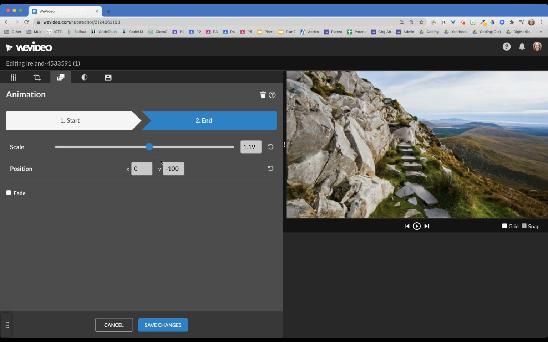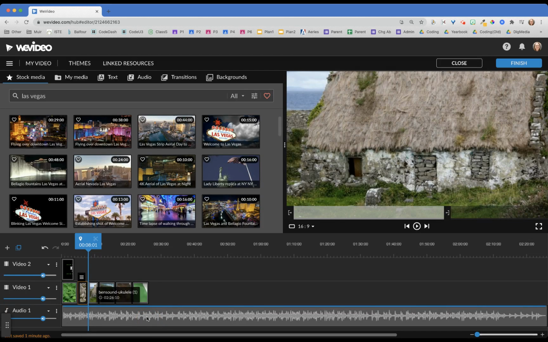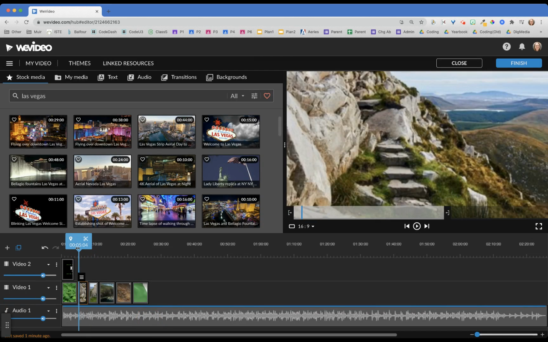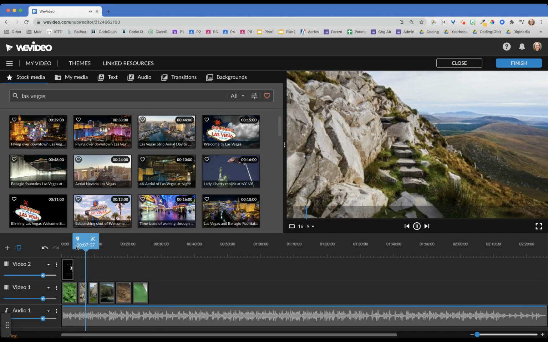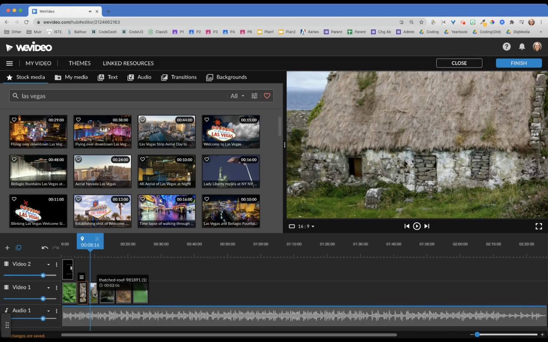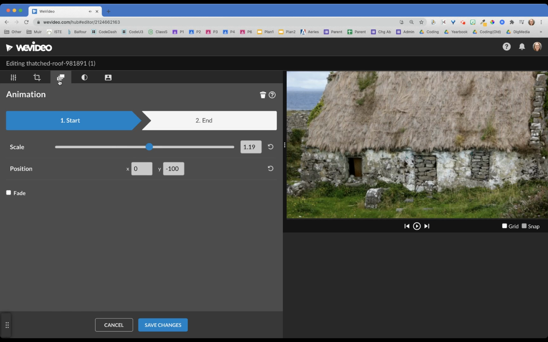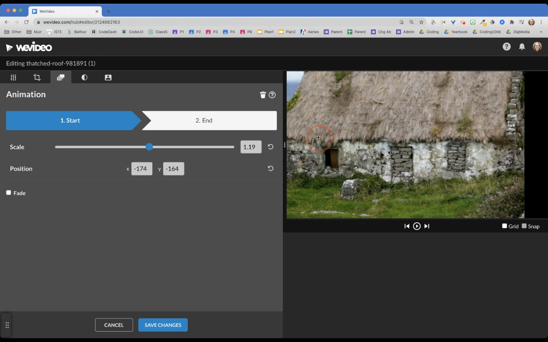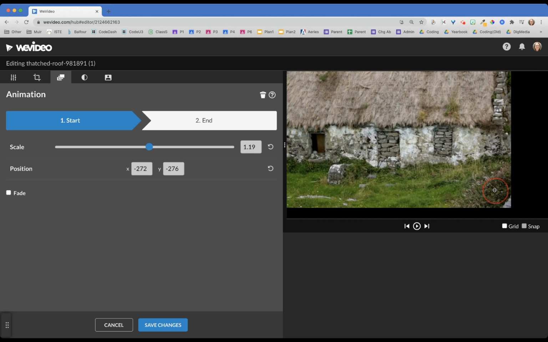Now, aside from that, I'm going to save that. So you could have it zoom in and zoom out like that, or you could also move it. So let me do the same thing. I'm going to go here to animation for this image. And this time, instead of zooming, I'm going to move the image.